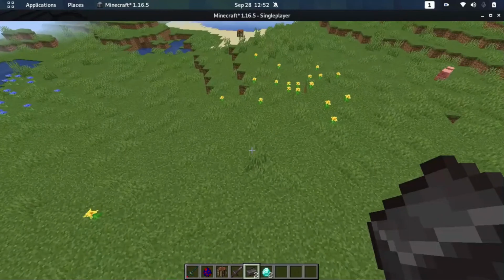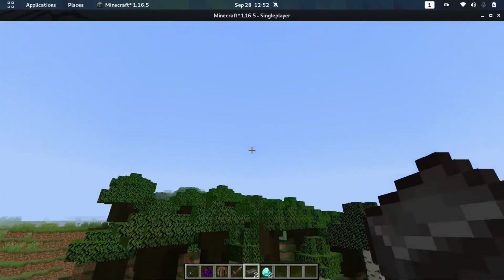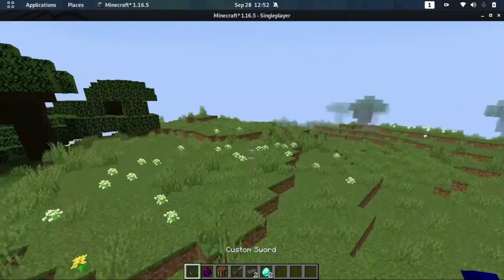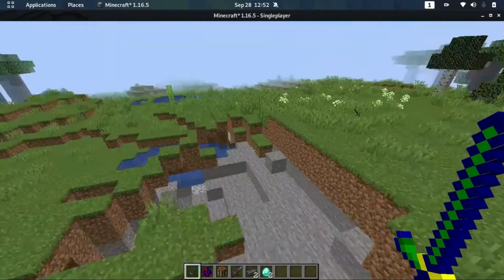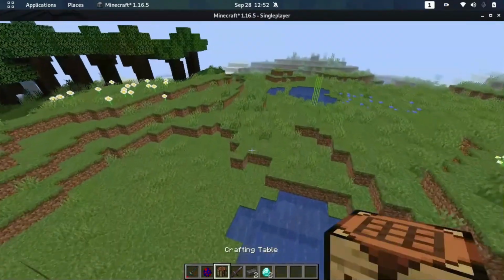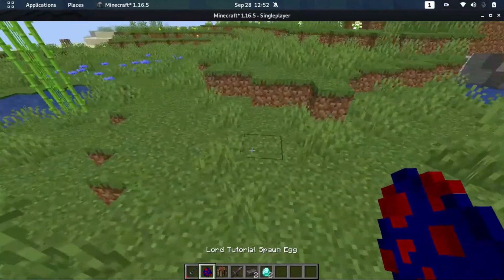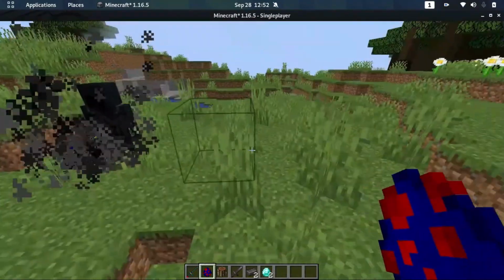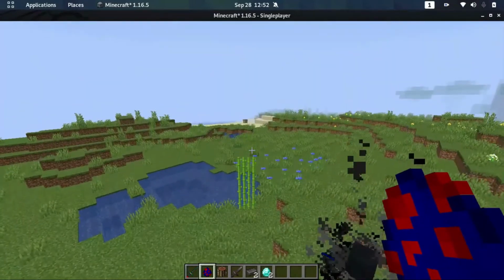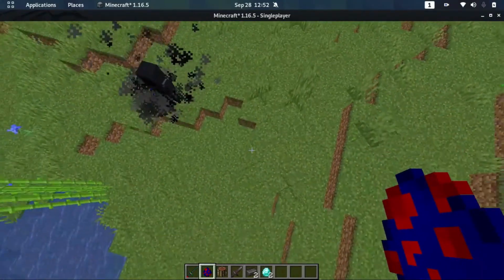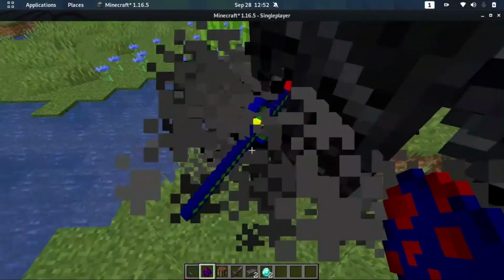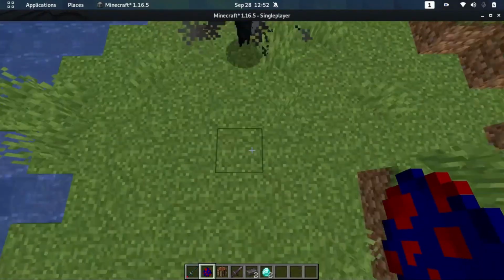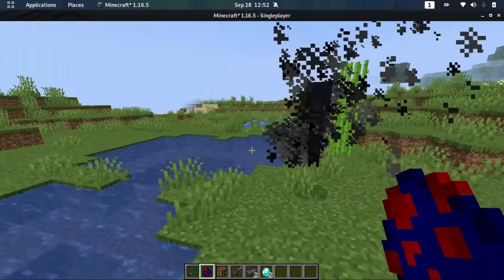Okay, so the mod appears to be working perfectly, but let's check it out. So here it is, the custom sword. Let's spawn the mob, load tutorial mob. Yes, so here it is. There are a lot of particles. I like it that way. And you can see he's holding the sword right there. And the skin is a very ghosty skin.